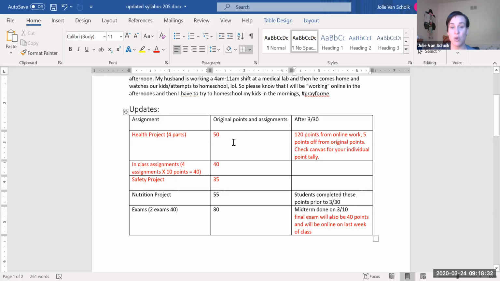What I've highlighted in red are the things that we didn't do in class yet. And so we're going to make all of that up in 120 points from your online work. So that's why each week you'll have 2 assignments, the discussion board and the reading reflection, which will be 20 points. So for 6 weeks, you'll be doing 20 points each week, which should give us 120 points. Which is going to be 5 off from the original points that I had.